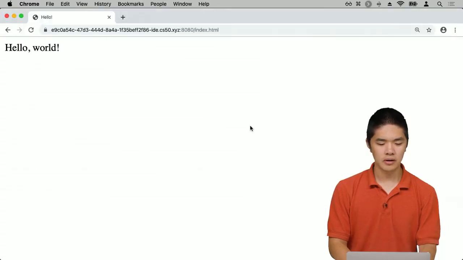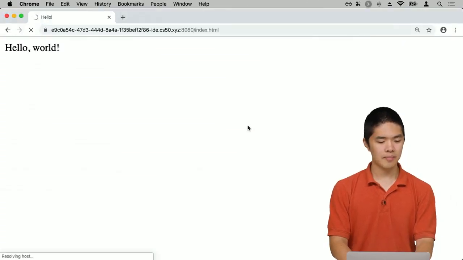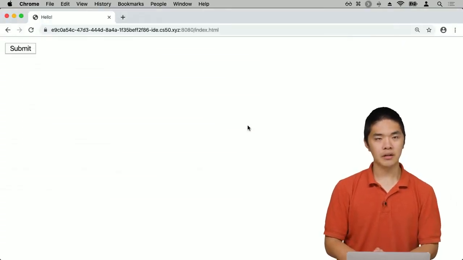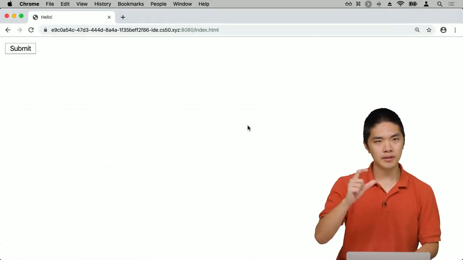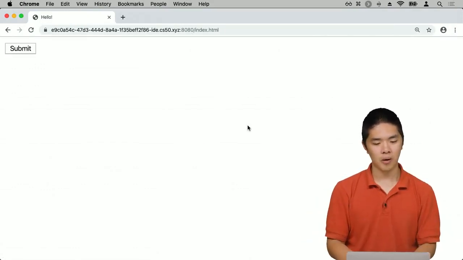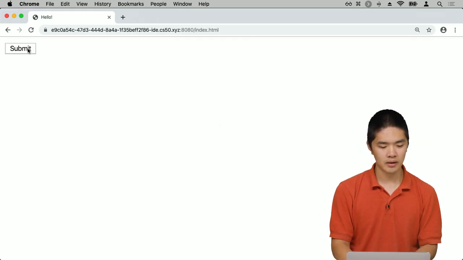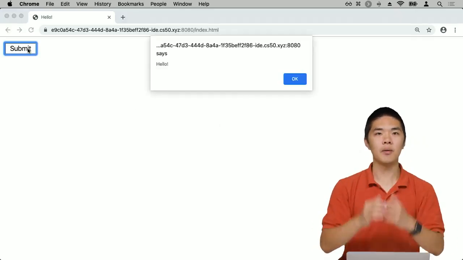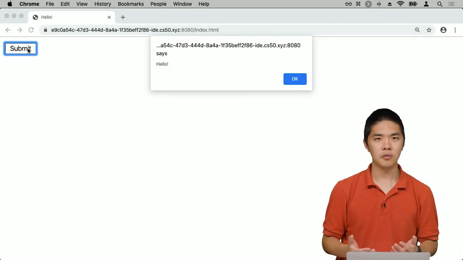Let's try it out. I'll go back to the web page, refresh the web page, and here I see a button called submit, and this is the button that's going to submit this HTML form. And when I click on the submit button, it's going to call the greet function, and there we have it, an alert that now says hello.